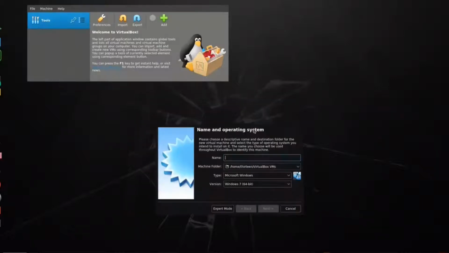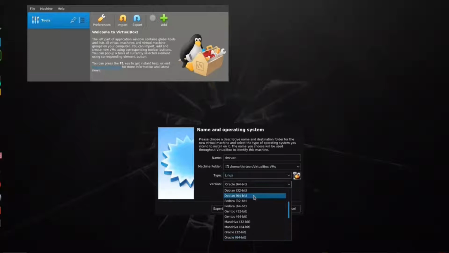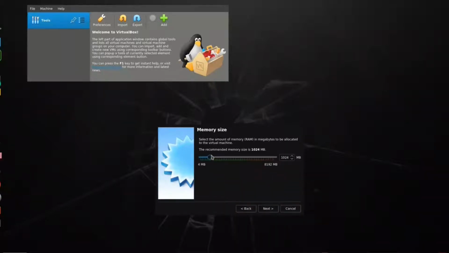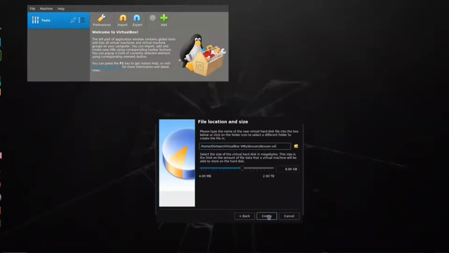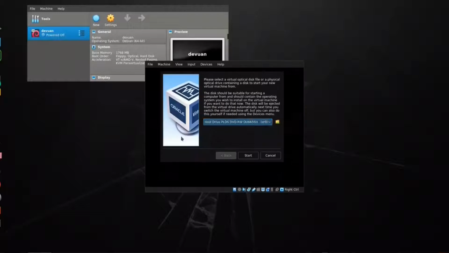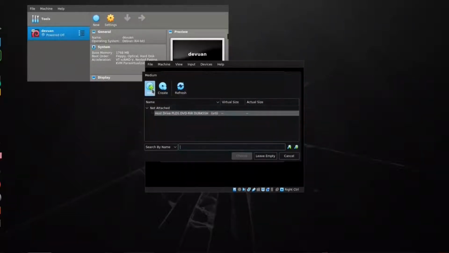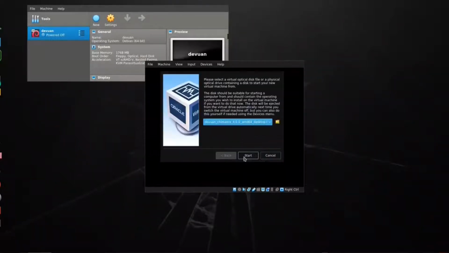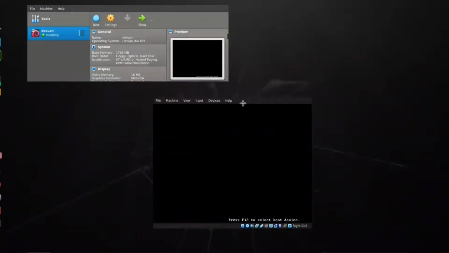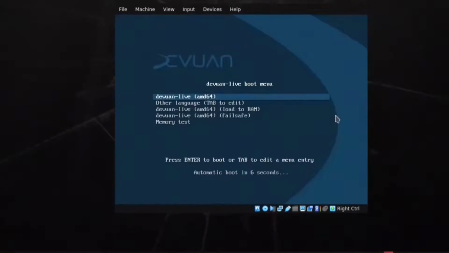So let us start with the installation. New. Devuan. Linux. It's a Debian 64. Next. Create. Next. 8 GB. Finish. We start. Add, and from the downloads, open, choose, start. So enter.